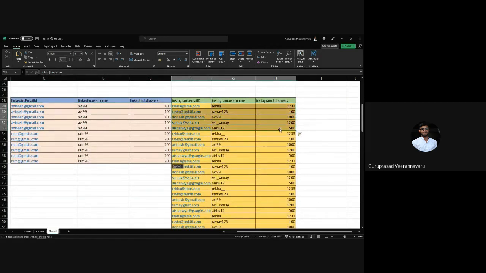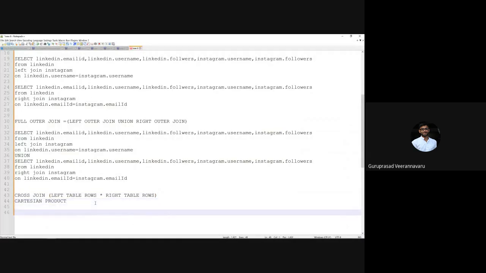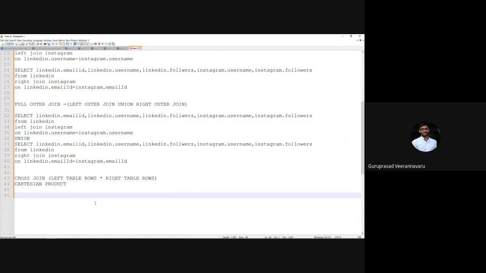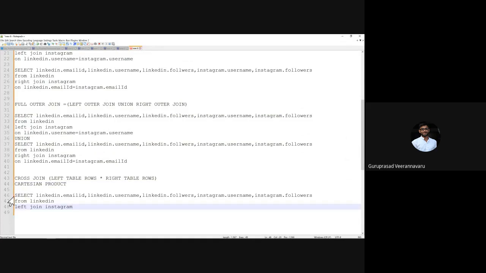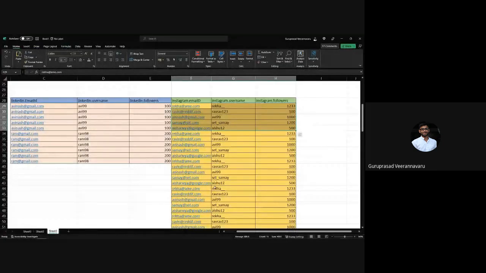There is no condition, nothing. I've just matched it. That is why it happens like that in Cartesian product, which is cross join. We just do this. It is just saying select LinkedIn, Instagram, or email, whatever, and there is no ON condition at all. That is why every row gets matched with every other row in the right side table.